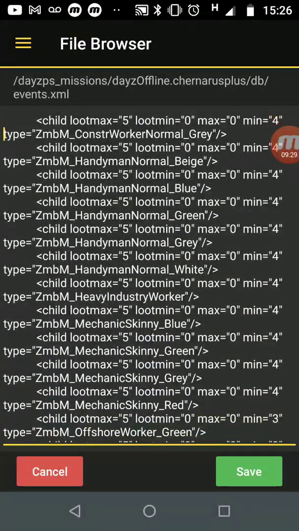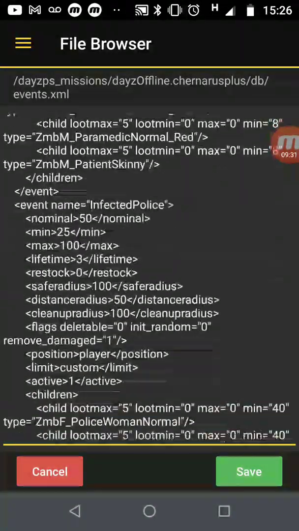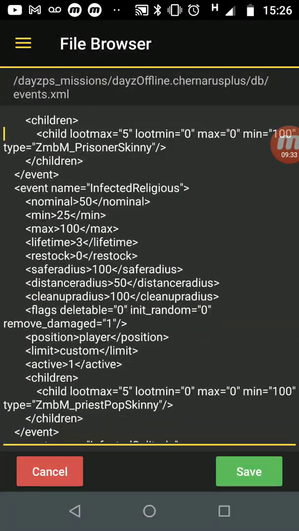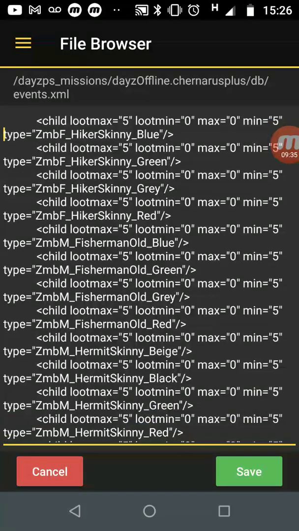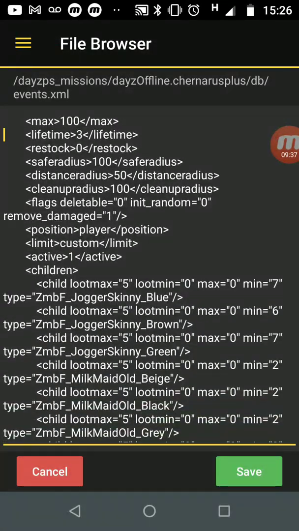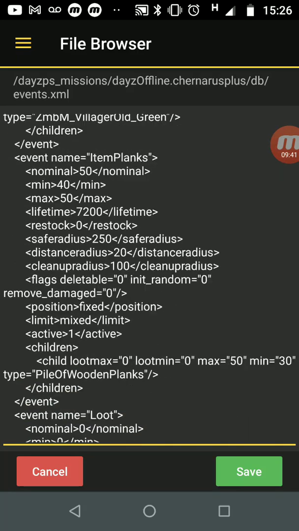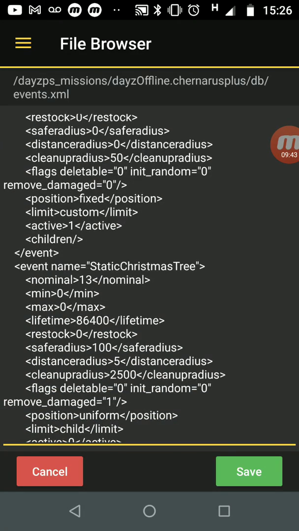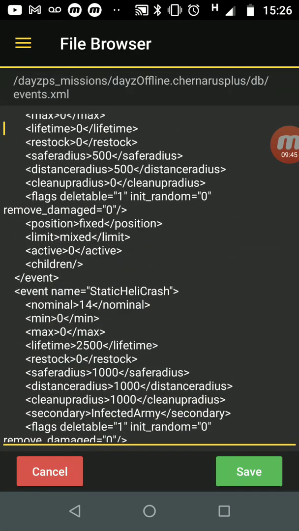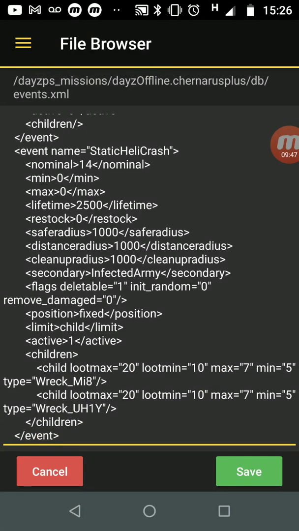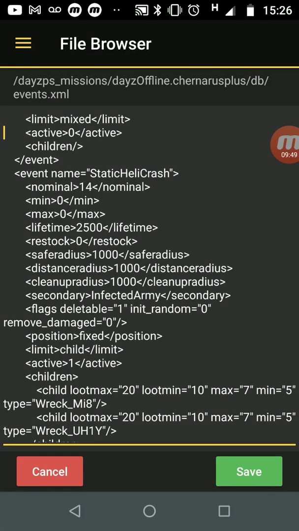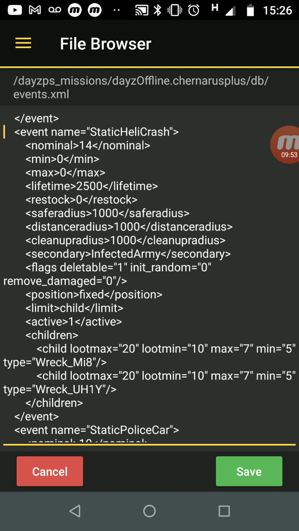Now, as we scroll down, these are all the zombies. Almost there. Static heli crash. Now, there we go. Now, if you look at your one, it will say something like 3. So the number of chances of you coming across a heli crash, you can increase.